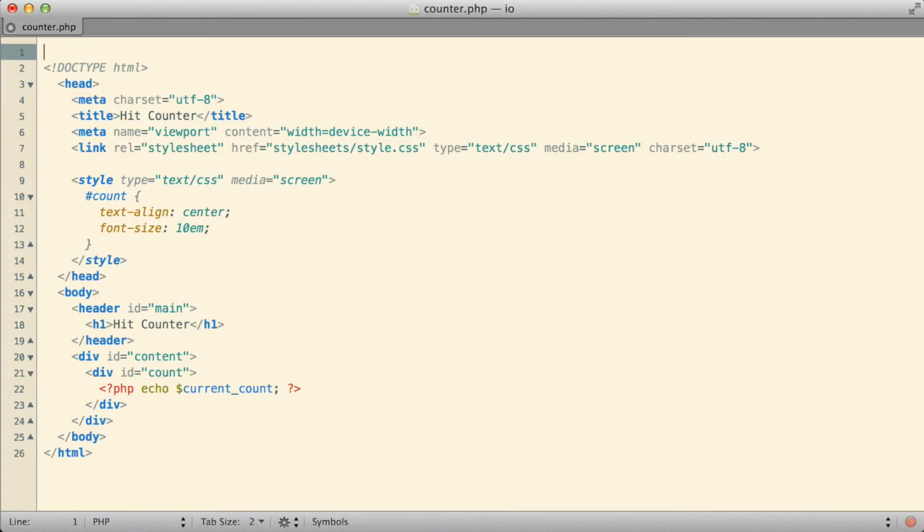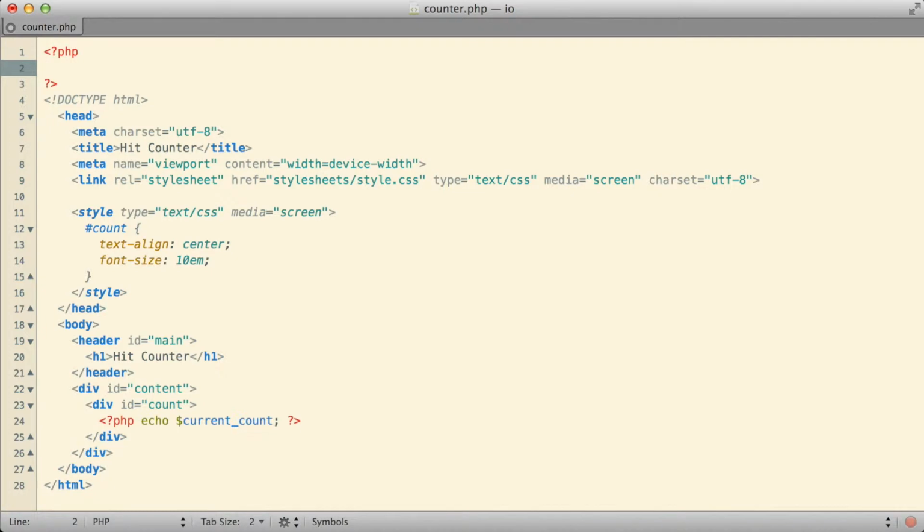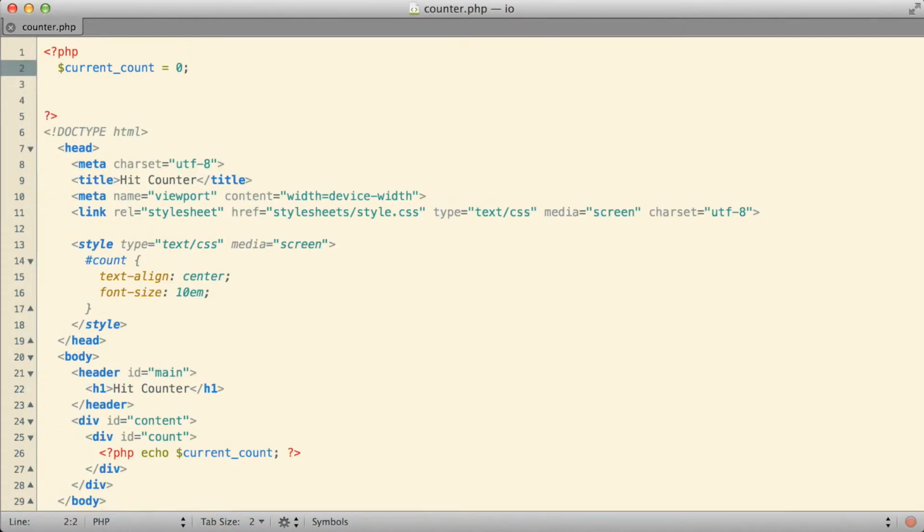Back up at the very top of the script, before the document even starts, is where I'm going to do the processing that's necessary to determine what my current count is. I'll put in a set of PHP tags way back up here at the beginning, and I think I might start by creating a current count variable, and I'm just going to initialize that current count variable so that it starts off at 0. Essentially, if we don't have a current count from a file that already exists, this will be our default starting place for the value of our current count.